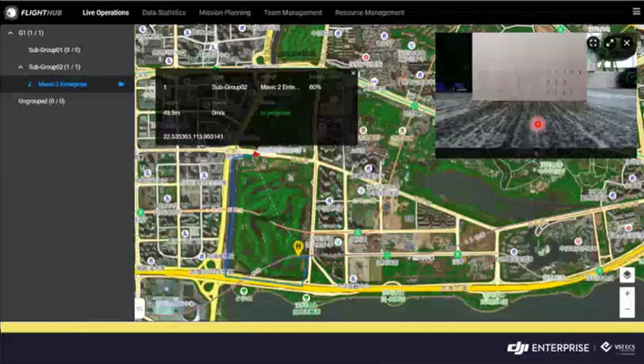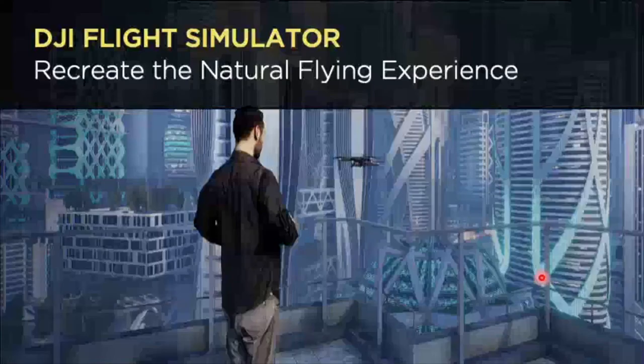Next, we have the DJI Flight Simulator. This software, tailored for the enterprise, allows you to hone your piloting skills without the potential risks and costs associated with real-life training. Every aspect of DJI's unique flight control technology is analyzed and adapted to create the most realistic simulated flying experience.